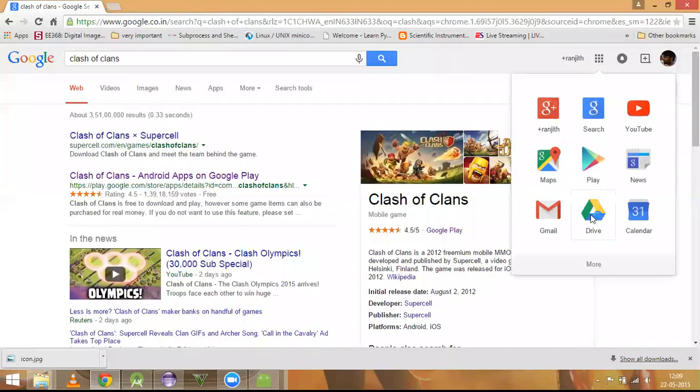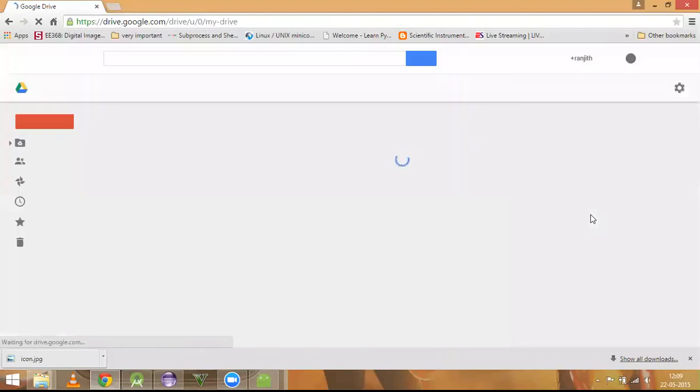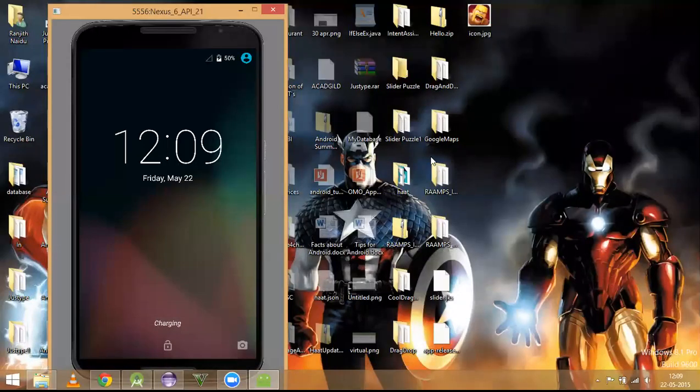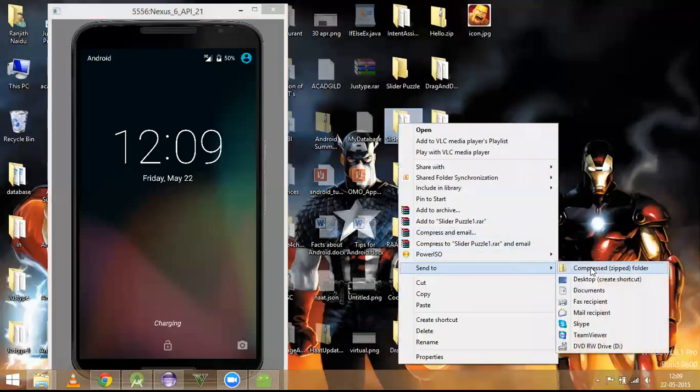Okay. So I think you guys know how to use the Google Drive, right? Yes, sir. So now the entire app, the slider puzzle, is on my desktop, like slider puzzle 1. So I'll be zipping the slider puzzle 1 and I'll be sharing this on the Google Drive. So what you need to do is download the slider puzzle 1 and import it onto your computer, onto your Android Studio. Is that clear?